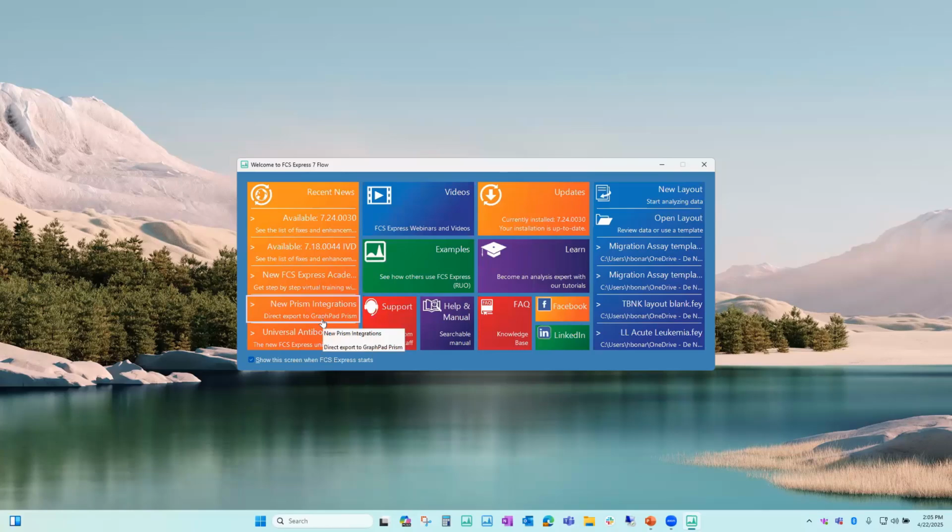So these will all just take you to our website. On the right-hand side is sort of the access side. Here we can do a new layout, something completely from scratch, or we can open an existing layout, something we've built in the past that we now want to bring up and use to analyze data. We can do that as well.